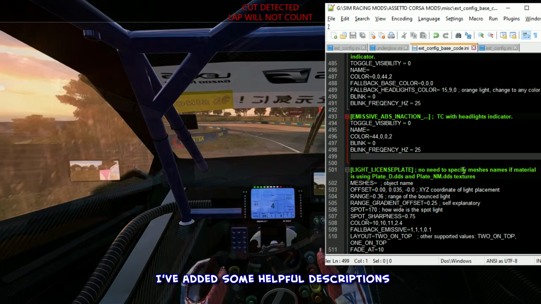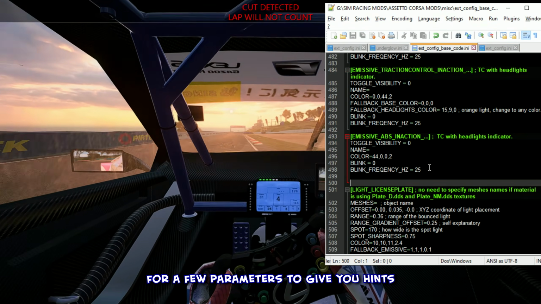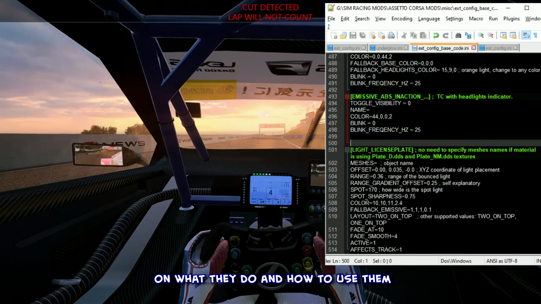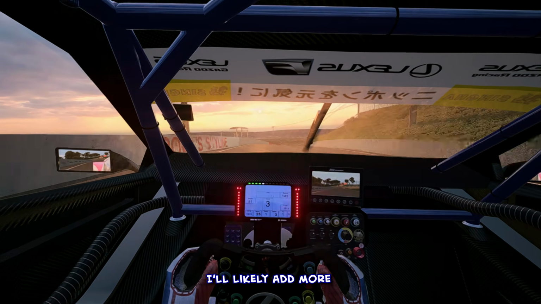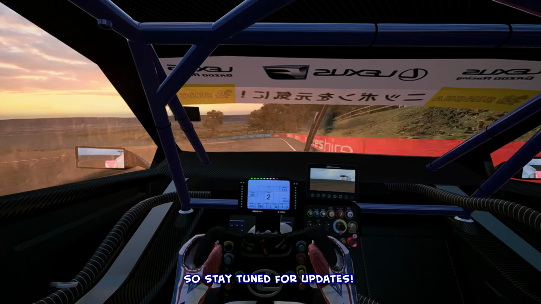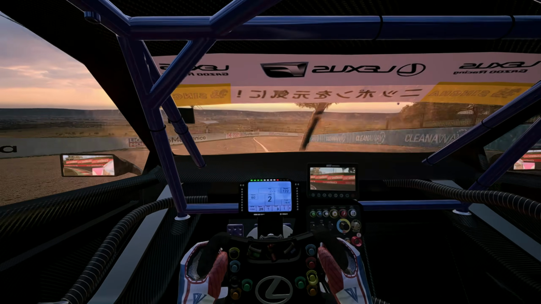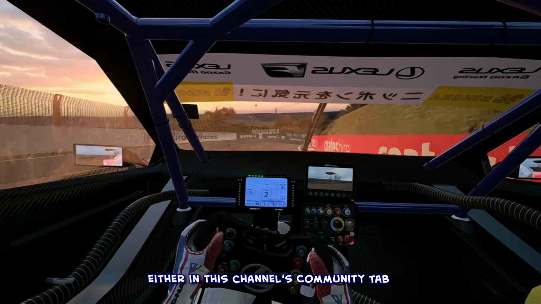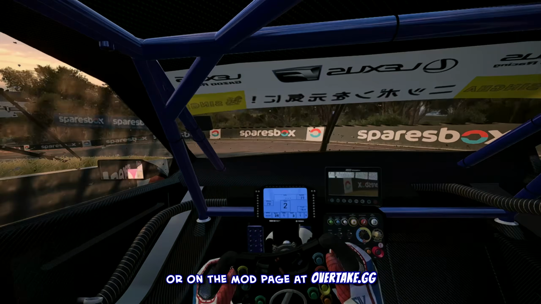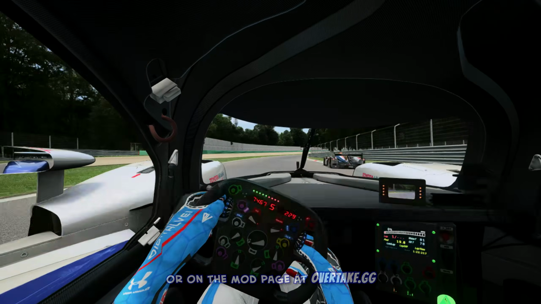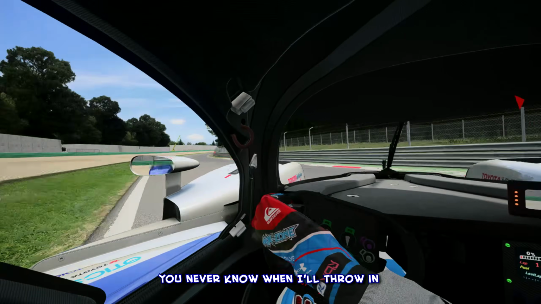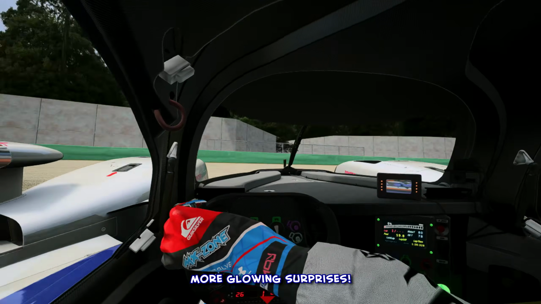I've added some helpful descriptions for a few parameters to give you hints on what they do and how to use them. I'll likely add more custom emissive codes down the line, so stay tuned for updates. You can catch those either in this channel's community tab or on the mod page at overtake.gg. Keep an eye out, you never know when I'll throw in more glowing surprises.